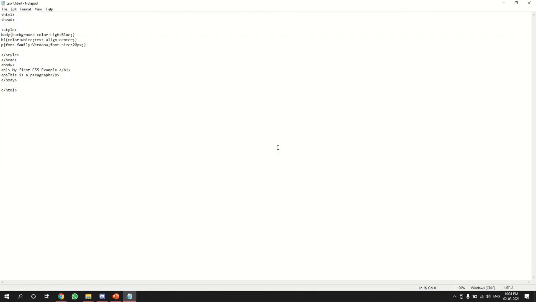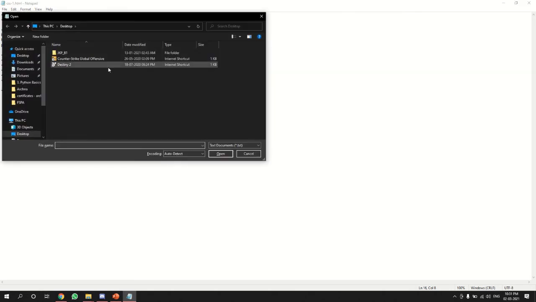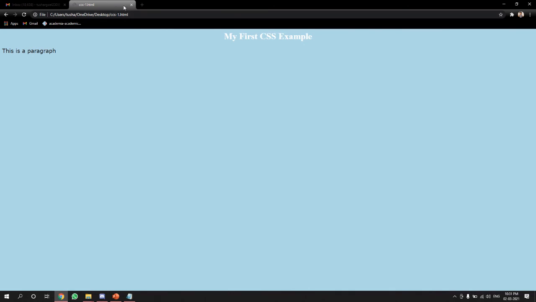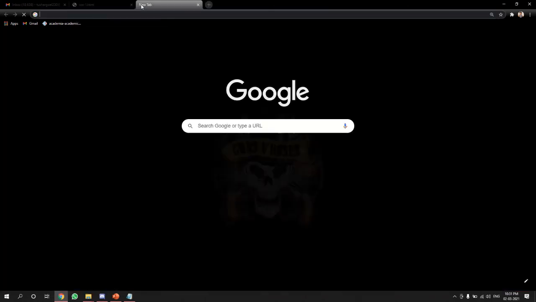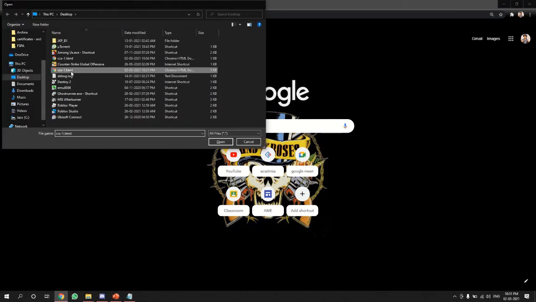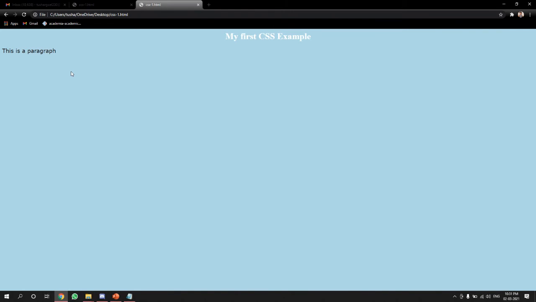And now after that, I'll press Ctrl and O. When I press Ctrl and O, it is going to ask me which file I want. But before that, I have to go to my web page. So I'll press Ctrl and O, and then I'll click on that file, and you can see here the color of the web page is light blue, which I wanted, and you can see the heading also is in the center and white in color, and my paragraph is in the font Verdana and the size of the text is 20 pixels.